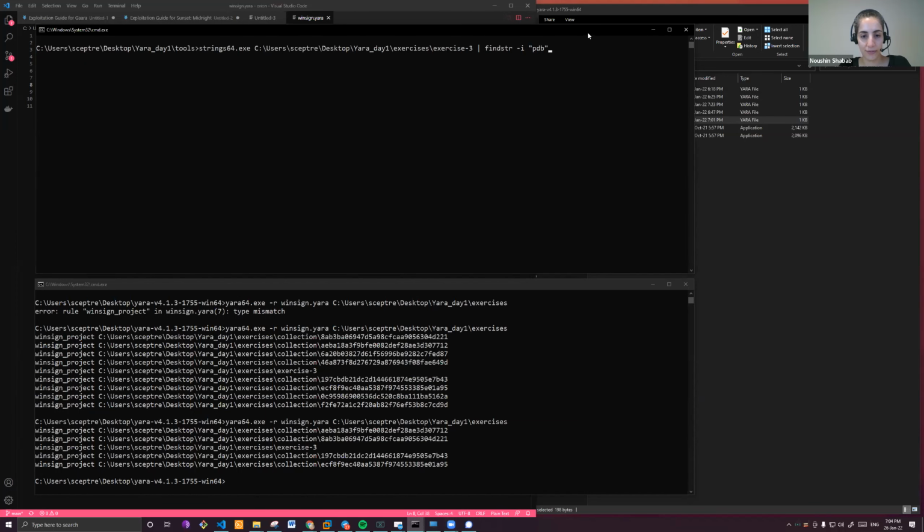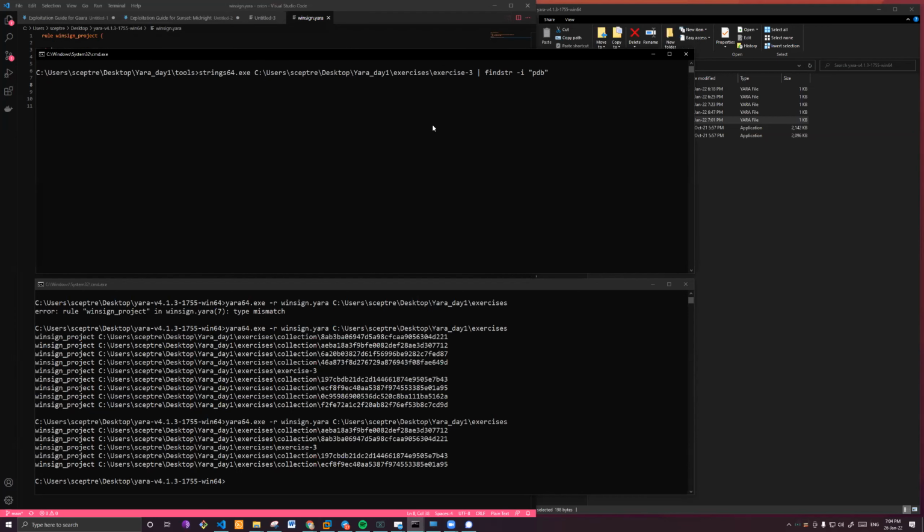Yes. So I have a few panels. Referring to the top one, I'm parsing strings with the exercise file, looking for PDB. After running, I will see this string, which is the PDB path. Here we see the path uses WinSign projects with a module.